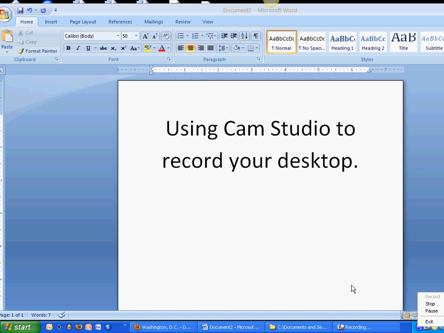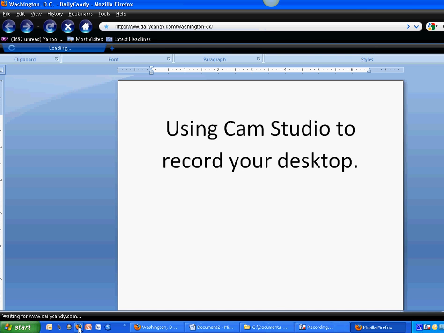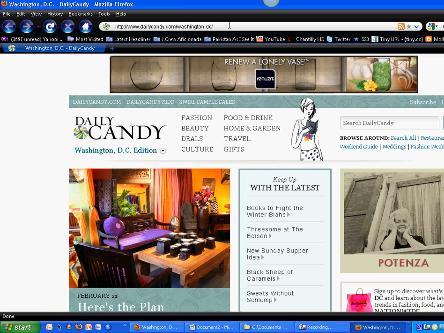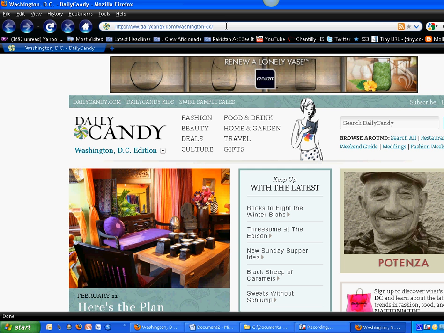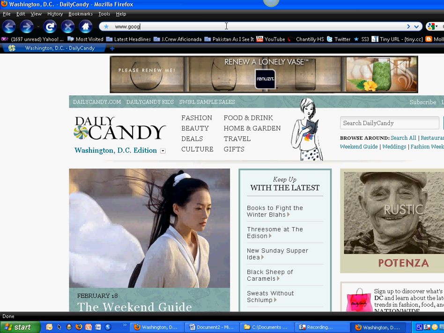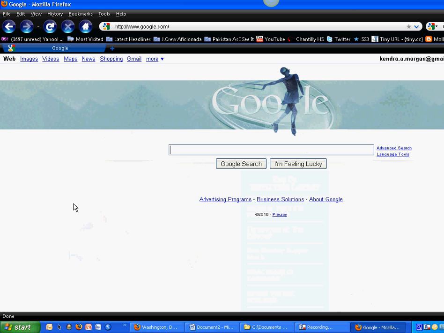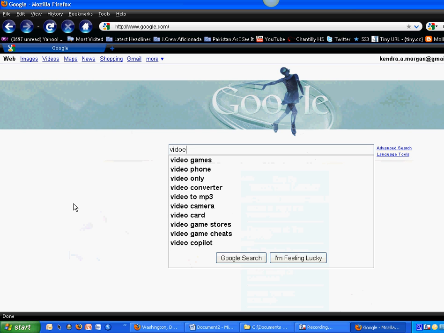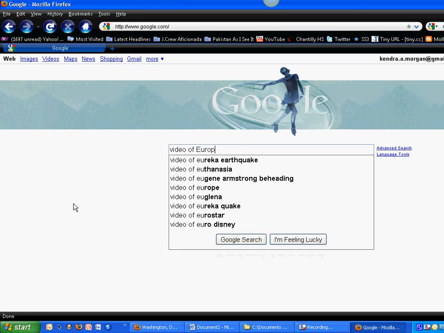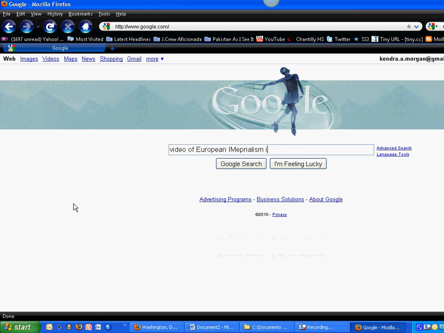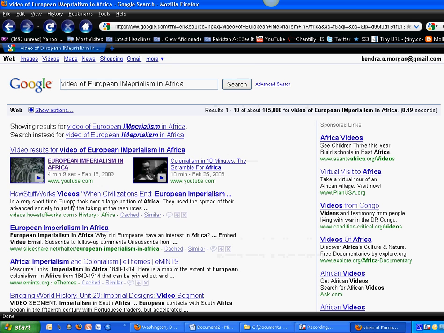So if you want to show your students how to go to a web page, maybe to take a test, you could open up Firefox or Internet Explorer, whatever you're using, and you can show them how to go to whatever website you need. So if you want them to find a video, you could do it right along with them, go to the results, and it will take you to that web page.